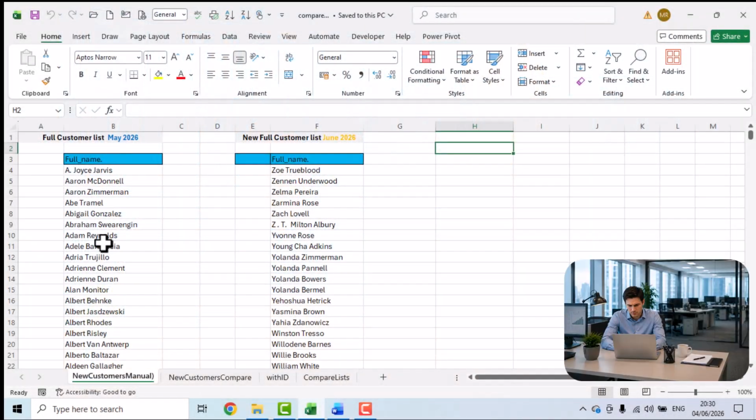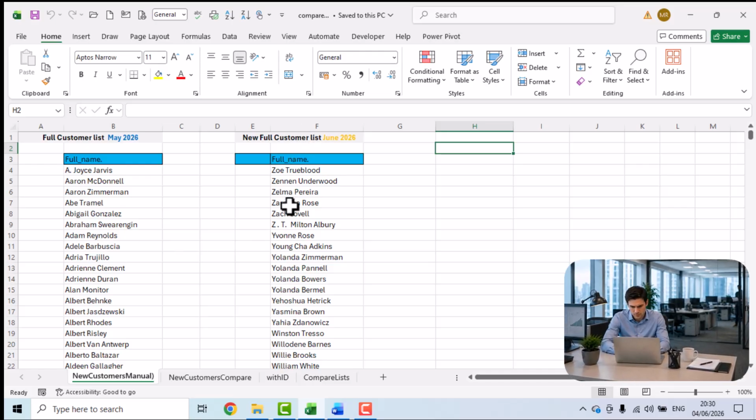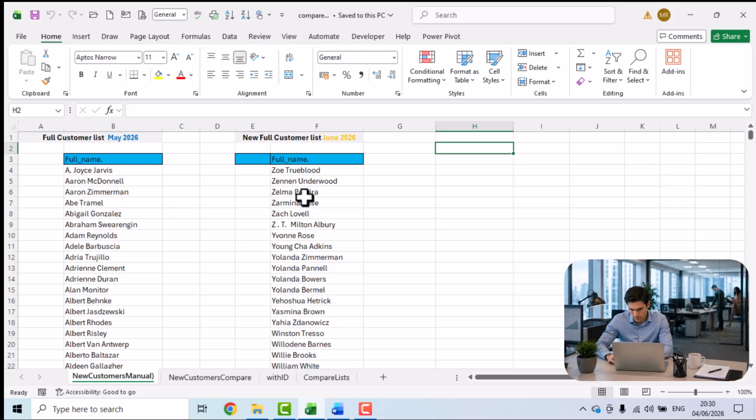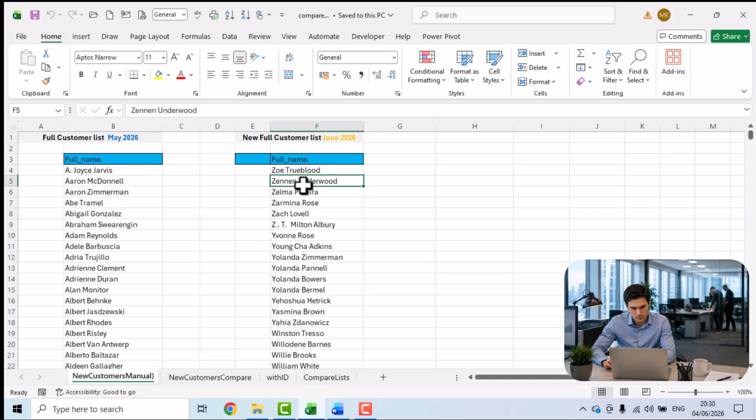David, I need you to compare these two customer lists and identify any customers that appear in one list but not the other. Okay, here's the customer list from May, and here's the new one for June. I think I will sort the list first, and then I can compare each row.